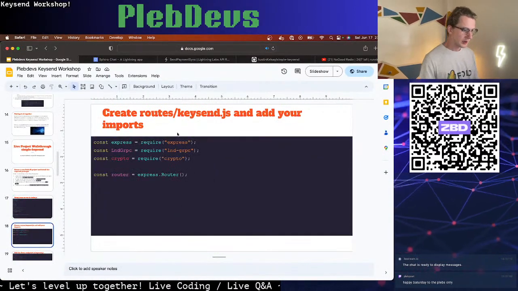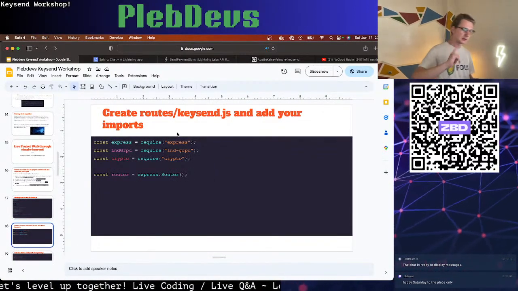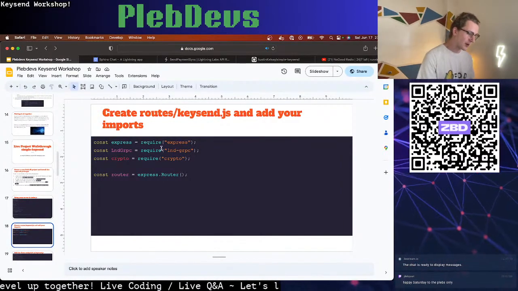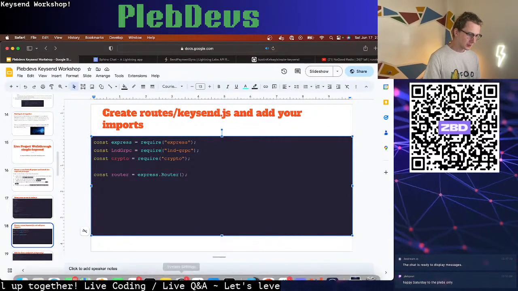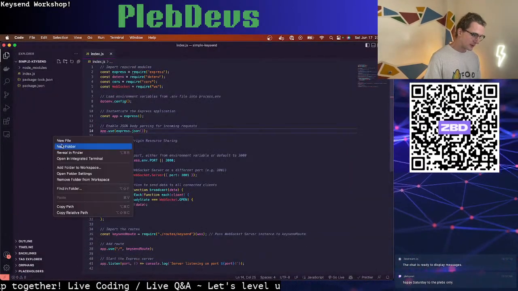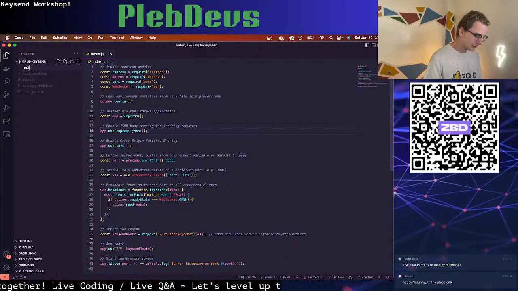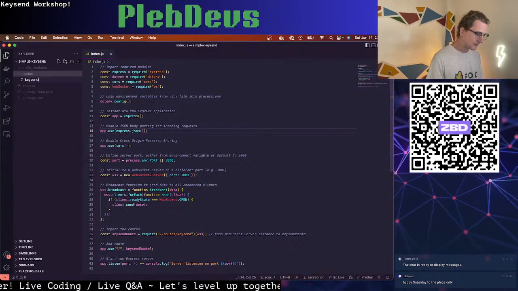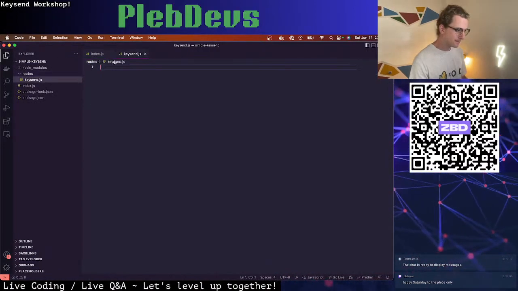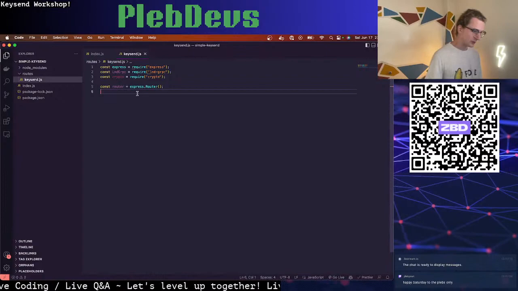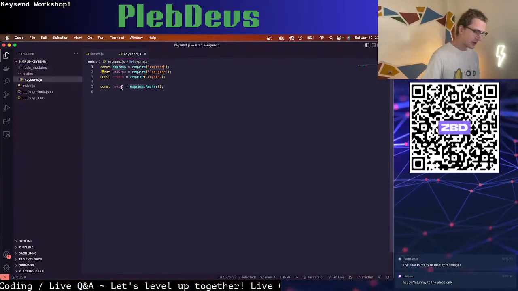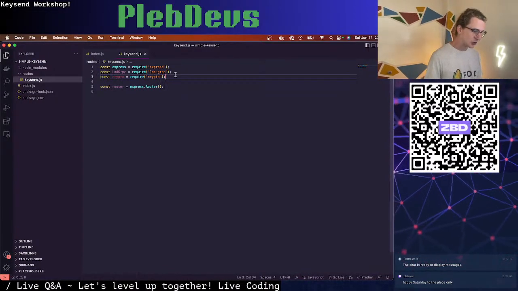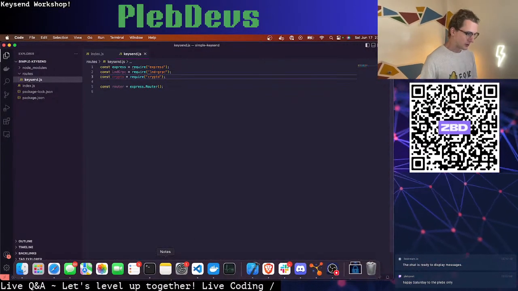Okay, so next we want to create a keysend.js file. This will be our route, and we're gonna start by adding our imports here. So I'm gonna copy this. So we'll make a new folder called routes, and then inside of that I will add keysend.js. Okay, and we start here with importing express so that we can use the router, and then we've got crypto and LND gRPC, which we'll use later.